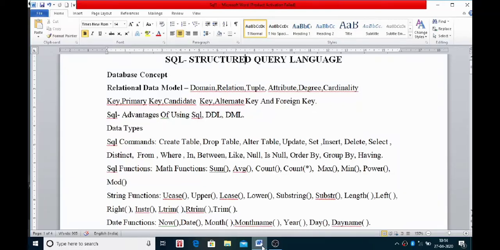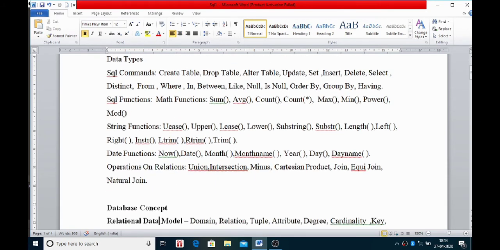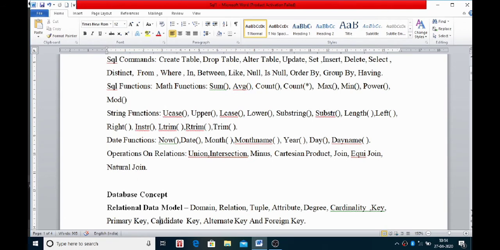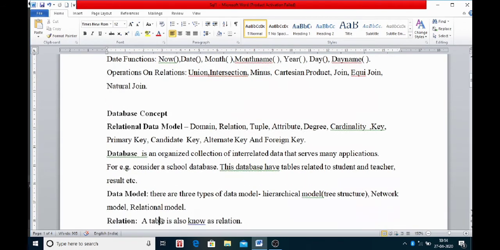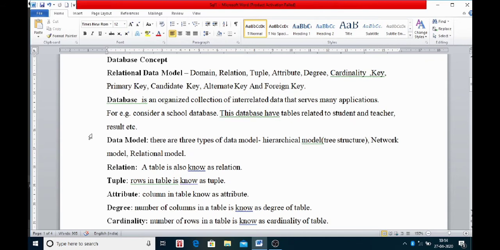Students, today we will study structured query language. This is for both IP and CS. According to your syllabus, you have database concept, relational data model, SQL advantages, data types, SQL commands, SQL functions, string functions, date function, then database concept, relational data model, and this all is in your syllabus.